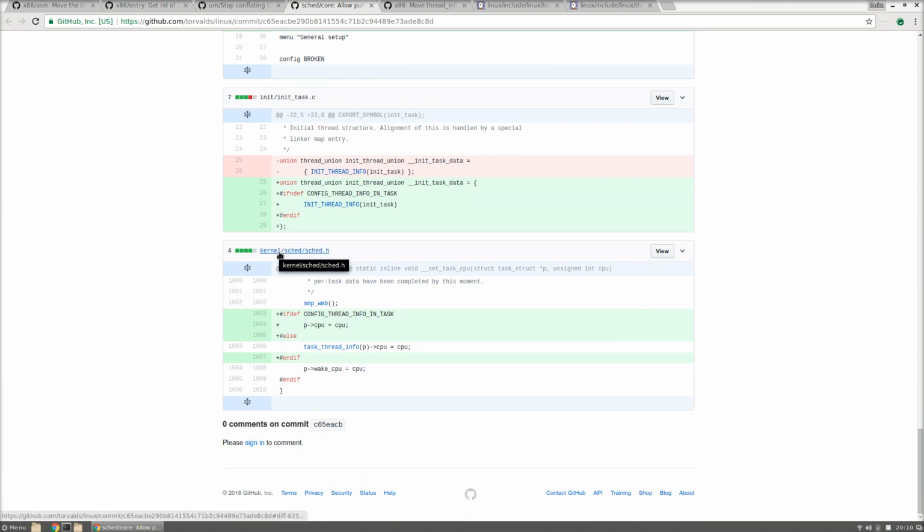And then we have some changes inside sched.h, where there is an attempt at fetching or storing the CPU value. Depending on whether or not the config thread info in task value is set, the CPU variable is set to different locations.